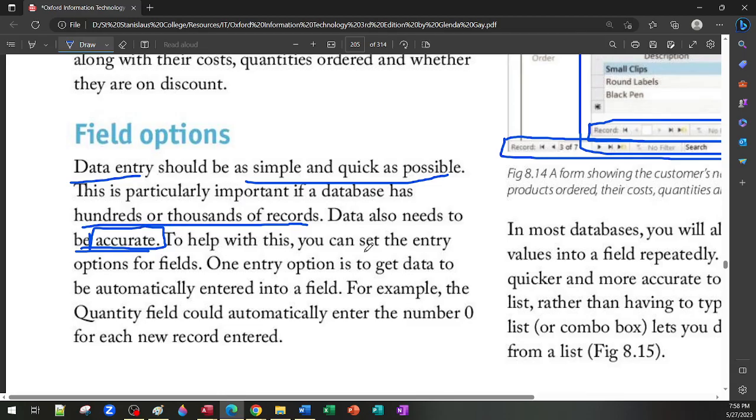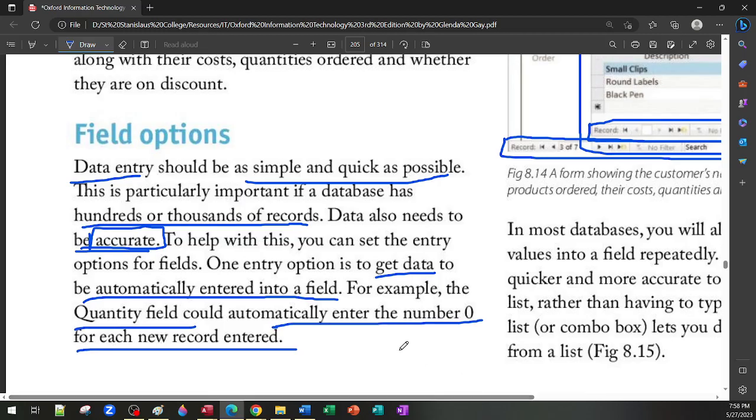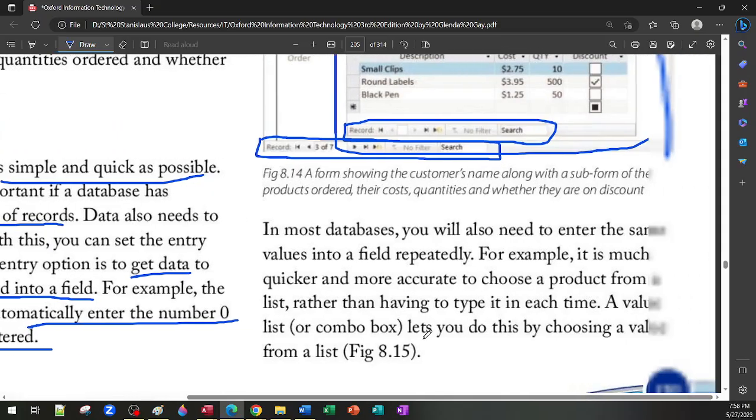So to help with this, you can set the entry options for the fields. One entry option is to get data to be automatically entered into a field. For example, the quantity field could automatically enter the number 0 for each new record entered. So that's one method of ensuring your database is accurate. These are the field options for a form: automatically make a value appear.